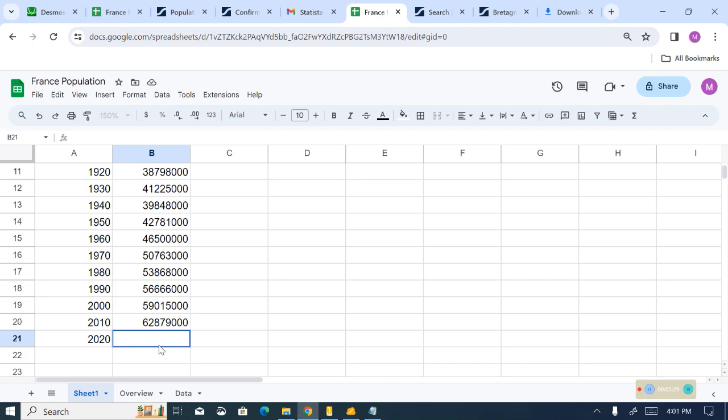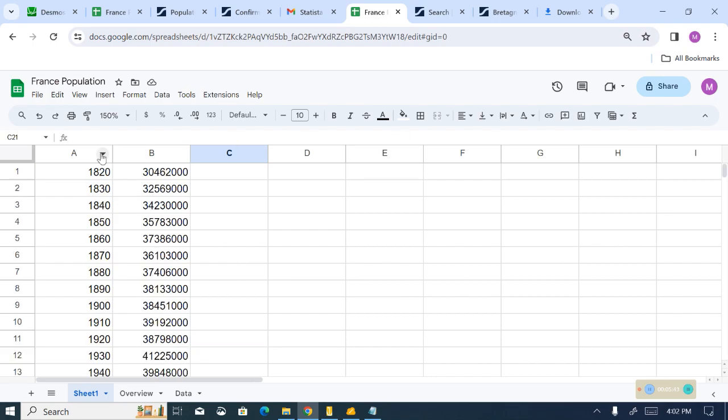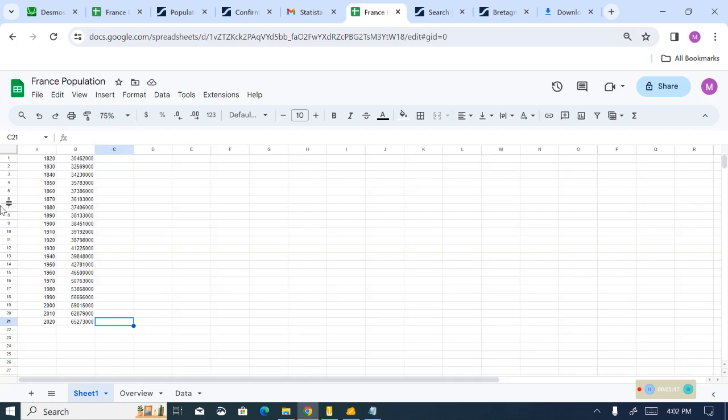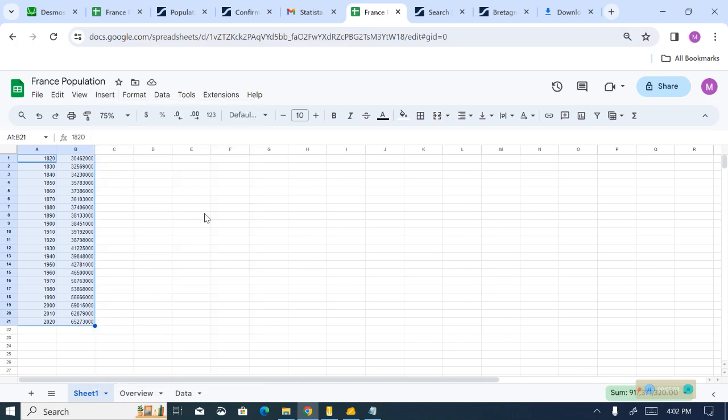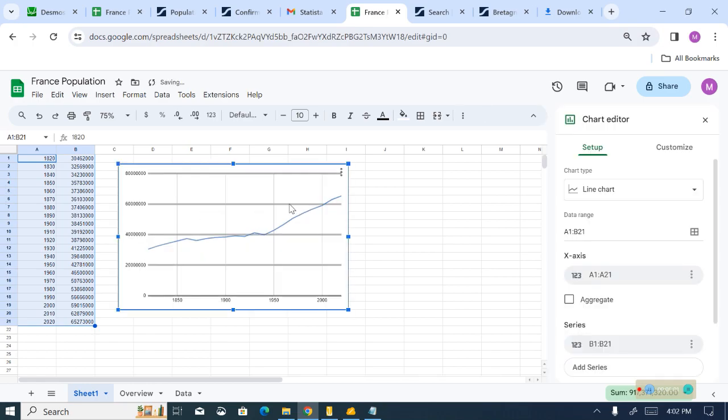So I'm going to write 65273 and then 123. So there we go. So the very next thing that I would do is set up my chart, and I'm going to select these two columns. So I will zoom out a little bit so you guys could see what that'll look like. I will select these columns, and then I will go to Insert Chart, and now you can see I have a chart.